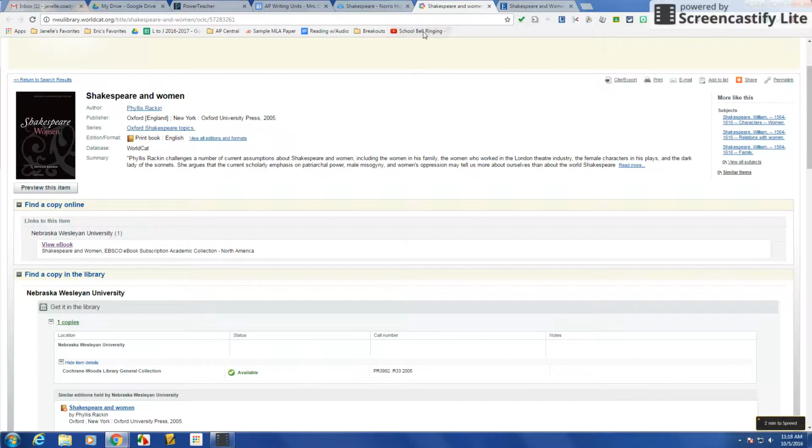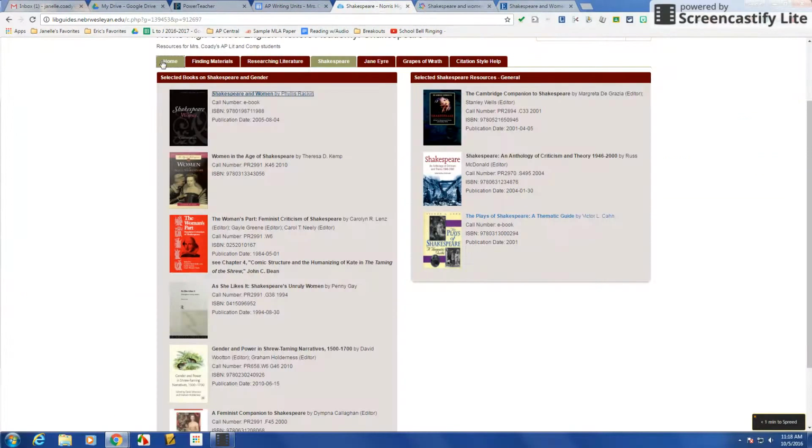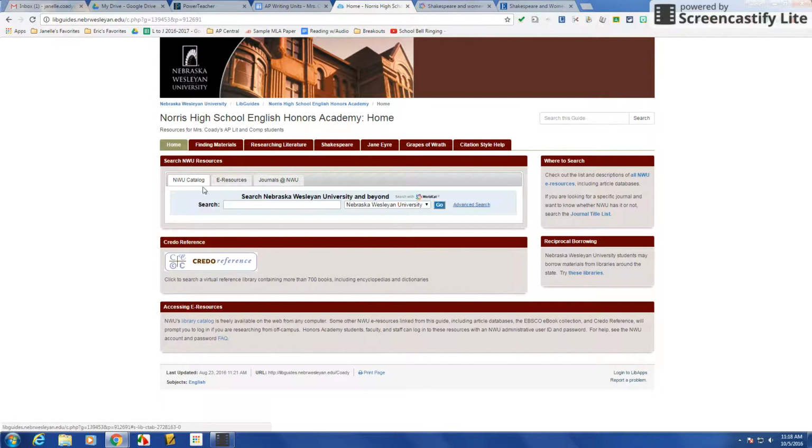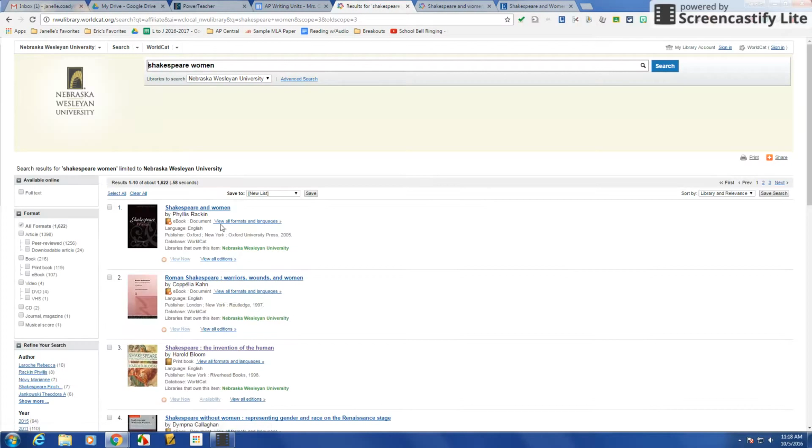All right, let's look at another way to search, just using the basic search here that's not part of the LibGuides. You just type in Shakespeare, women, or men, or gender, or whatever you want to look for. You could use quotes, but that's going to limit. There's other ways to limit your searches. That gives me 1,622 hits. And you'll notice that the first thing to come up is the one that she saved for us.